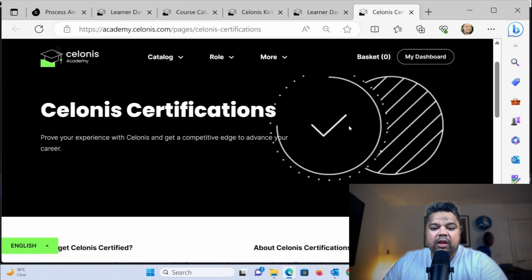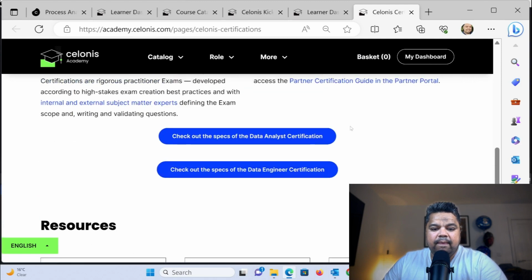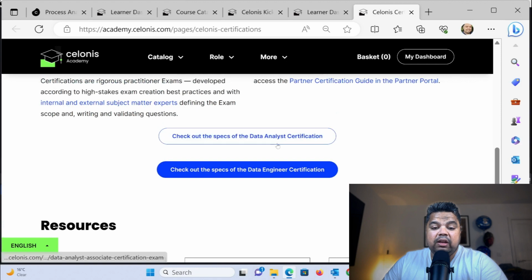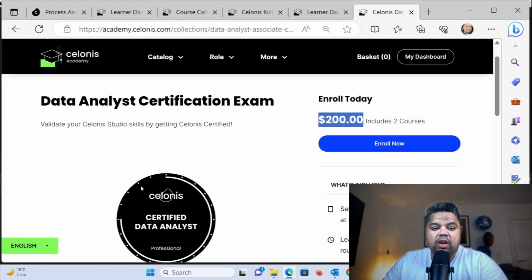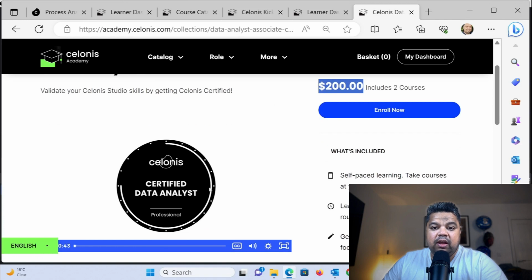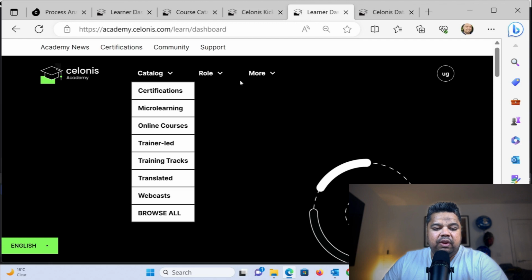Let's explore that. Let's say you want to become a data analyst within process mining certification. You can take that exam, and I think it costs $200. Once you finish the certification, you'll be a certified data analyst. But all the resources you need to practice and train yourself are free within the academy. Only if you want to do the certification do you have to pay. Otherwise, everything is free for everyone.